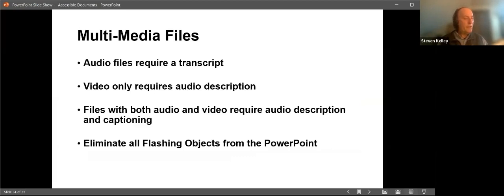All right. Our next slide is multimedia files. And if we're going to add audio files to our PowerPoint, it's going to require a transcript. So keep that in mind. Video only files, it's going to require an audio description. And if we're adding synchronized files, that are files that both have audio and video, it's going to require descriptive audio and captioning. So anytime you're adding those things, keep that in mind. And once again, eliminate all flashing objects from the PowerPoint presentation.